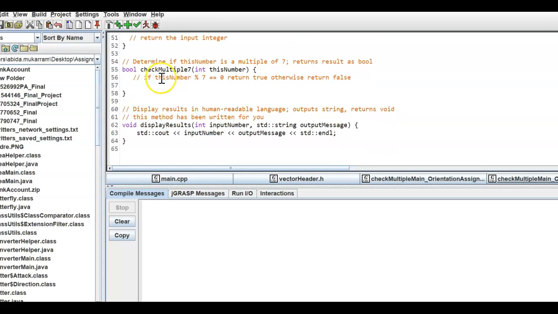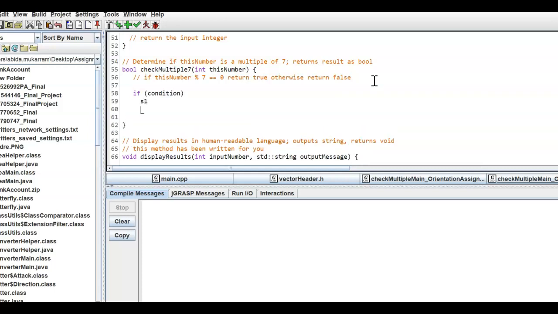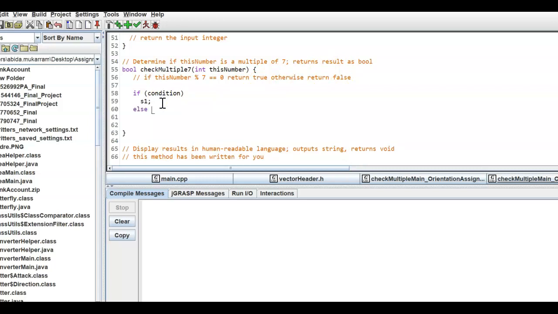So now let's do the check multiple function. The check multiple function checks if the number that's been passed to it, i.e. the number that the user entered, is a multiple of 7 or not. Now, the way the if statement works, the syntax is: if some condition is true, then statement 1 is executed. If you don't do anything else, this still works. If you would like to add another clause, the else clause, then if this condition is not met, statement 2 gets executed.